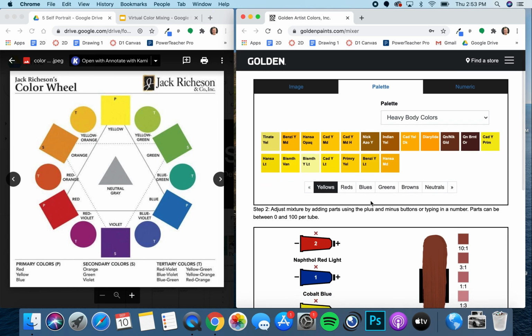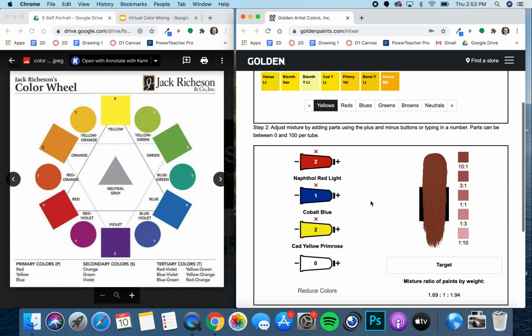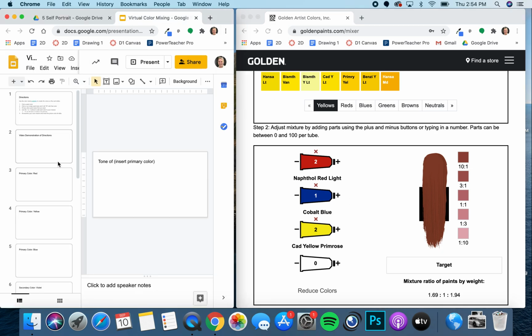So that's how we use the color mixer. It's pretty easy once you get the hang of it, but you will be using that for your virtual color mixing activity.